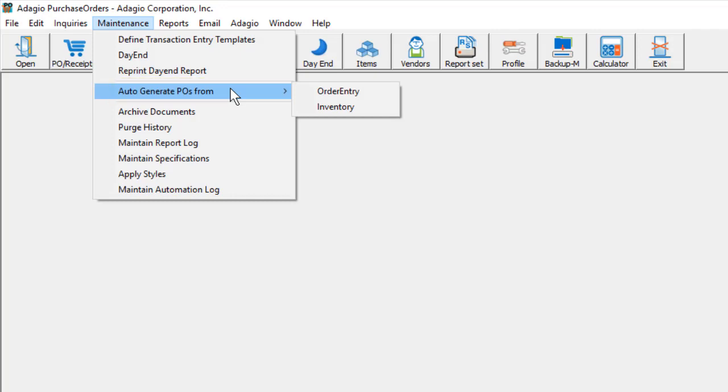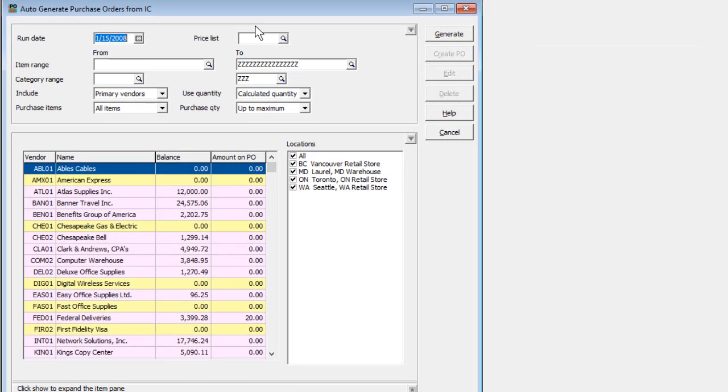base the purchases on either outstanding sales orders in Adagio Order Entry or low inventory stock on hand in Adagio Inventory. Whichever method you choose, the process is quite similar, with a purchase order date and a range of item and category codes to choose from.